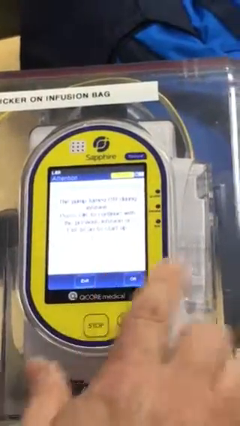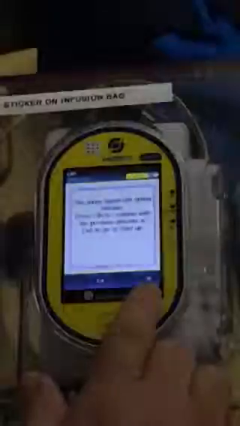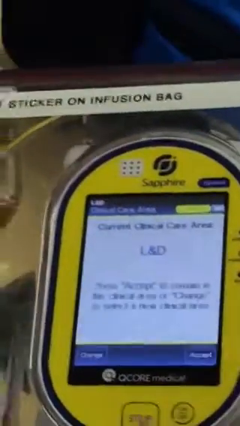And it says the pump was turned off during the infusion. I can click OK to continue the infusion, or I'll hit exit to go to startup. And I want to show you the startup from the beginning. Come on in, guys, a little closer. So we hit exit on the pump.